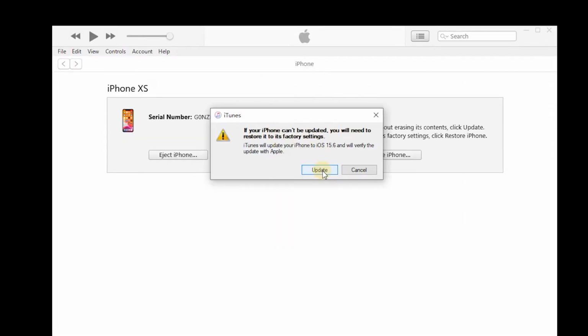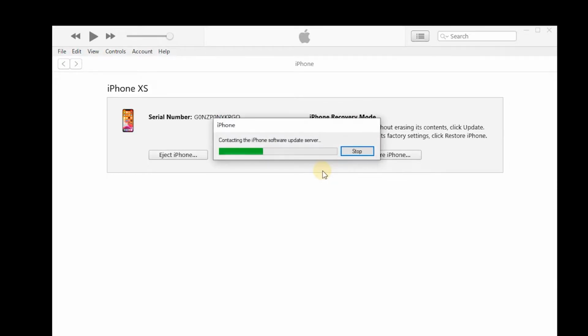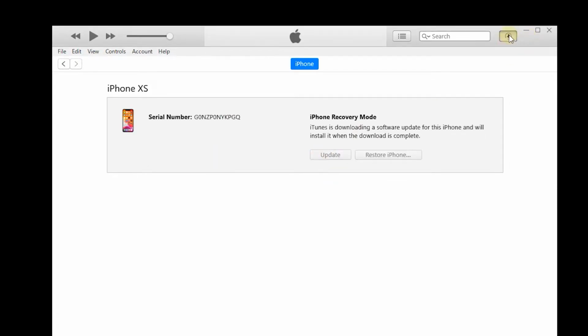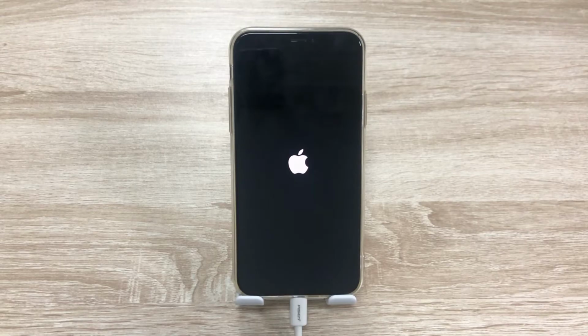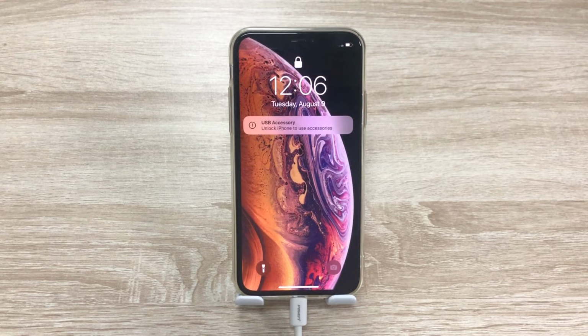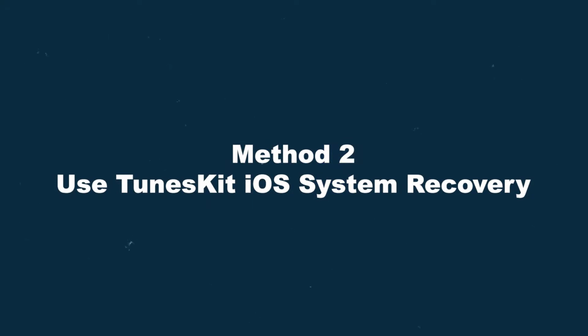After clicking Update, iTunes will start to download the latest firmware for the iPhone. Then it will update your iPhone. When it's done, the iPhone will restart automatically. If the above methods cannot fix it, here is another method: use TunesKit iOS System Recovery.